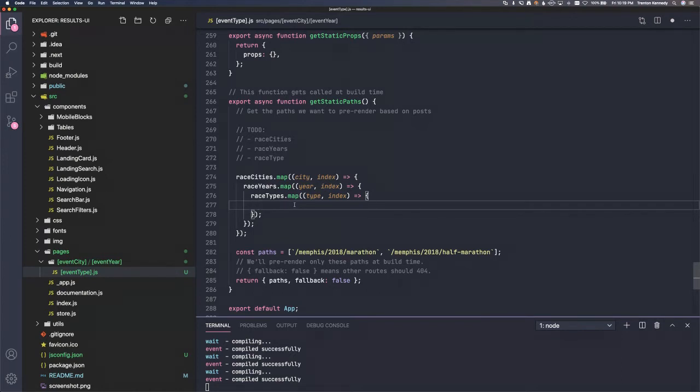Okay. So a map inside a map inside a map. This might not be the best way to do it, because we could just create all of the year/race type URLs, have an array of that, and then loop through all the cities and create them from there, you know? Because those will always be the same.